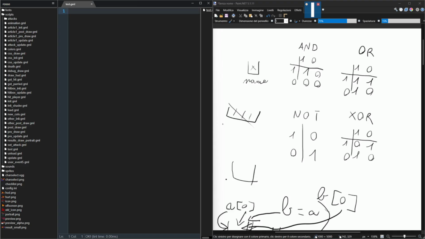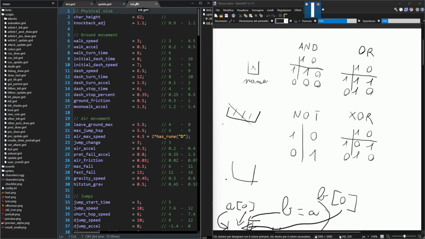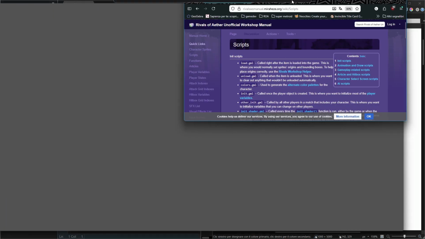Anyways, let's talk about scripts. So scripts are, well, what you write code in. Every object comes with a set of scripts in Rivals. These are the scripts for the player object. It comes with an update script, an init script which runs when the object is created. Actually, let me pull up the scripts page for characters and I'll go over every single one of them.